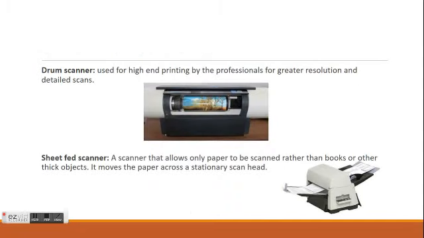The drum scanner is for high-end printing by professionals who need greater resolution and detailed scanned pictures. A sheet-fed scanner, as you can see in the picture, allows only paper to be scanned rather than books or other thick objects.